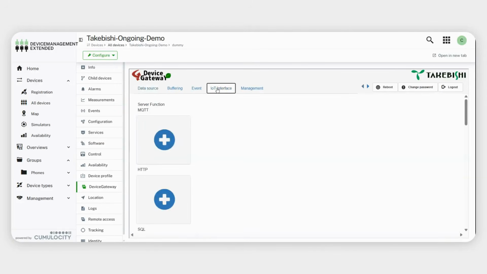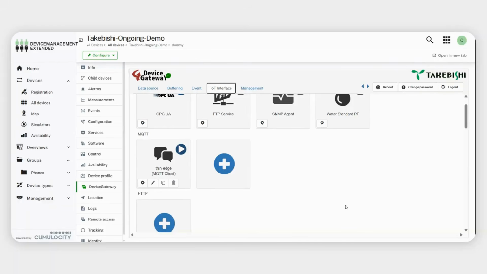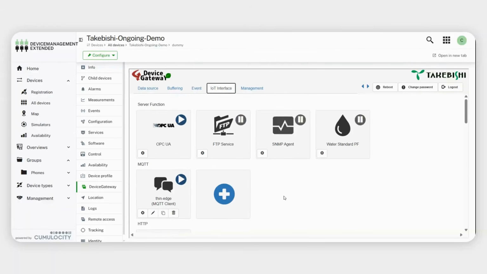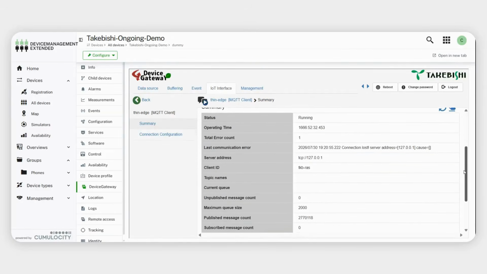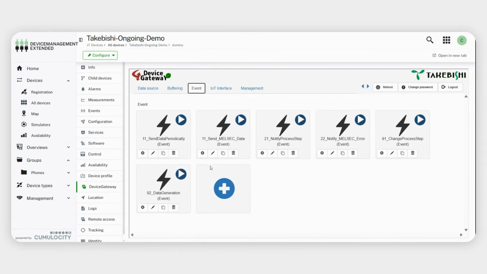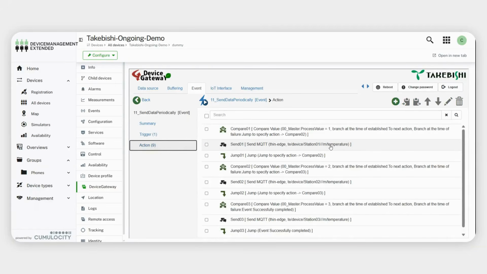The connection of the MQTT client publishing the data locally to the MQTT interface of ThinEdge is easily configured under the IoT interface section. To publish the data collected through the local data sources, go to the Events section and point the MQTT client to your local ThinEdge agent.